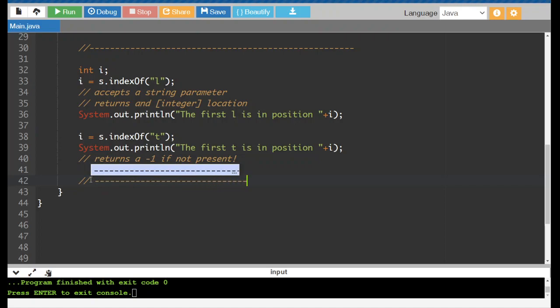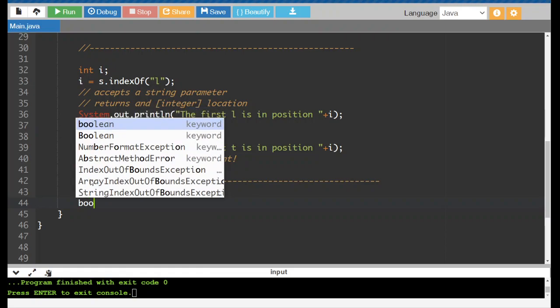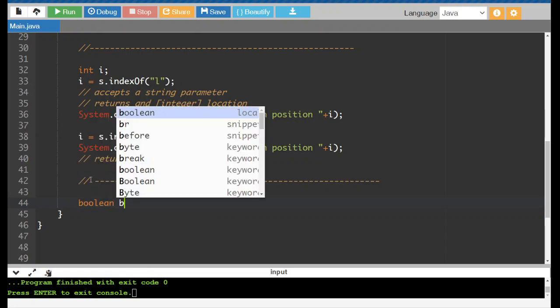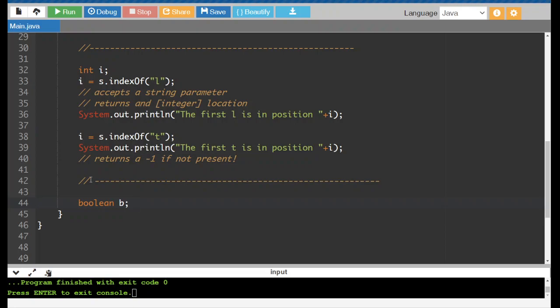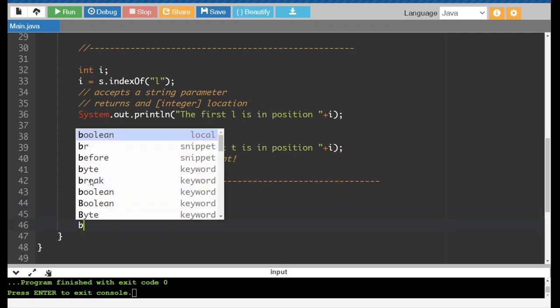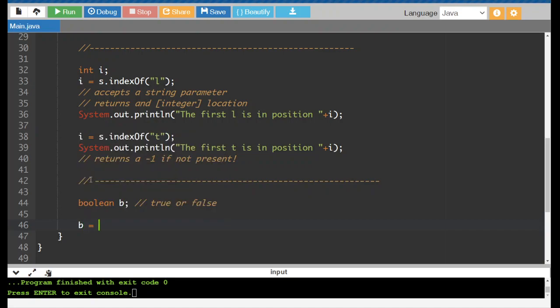Now we'll do one more here. And this is one that deals with a Boolean. And if you have forgotten, a Boolean has either the value true or false. It only has one of those two. So we're going to have our Boolean get the value of s.equals, and I'm going to put in hello world, but I'm going to put it all in lowercase letters. And then we'll see what we get.